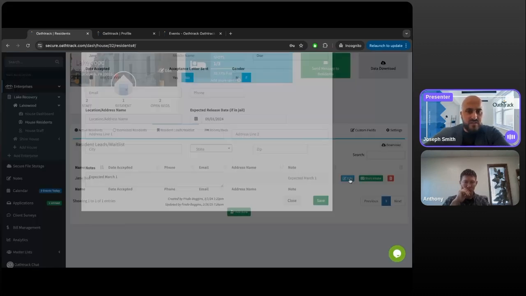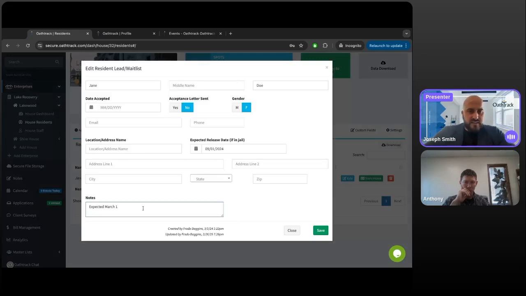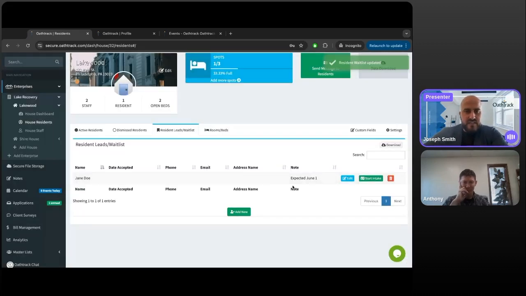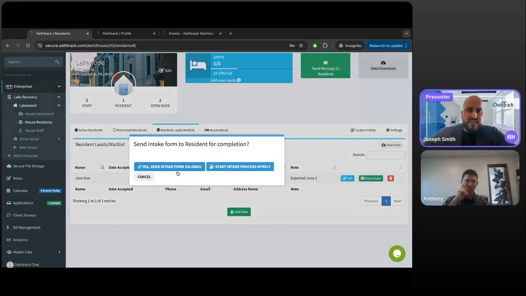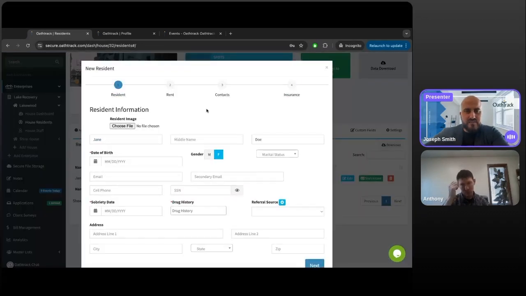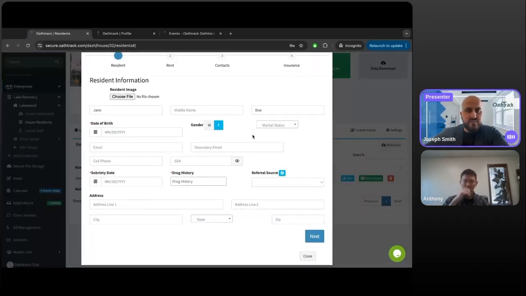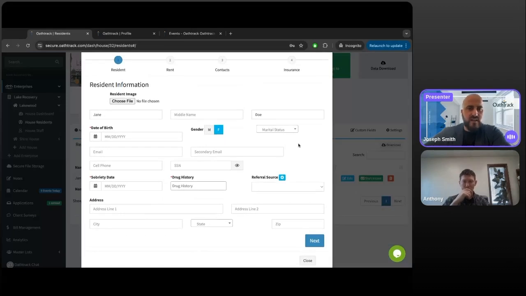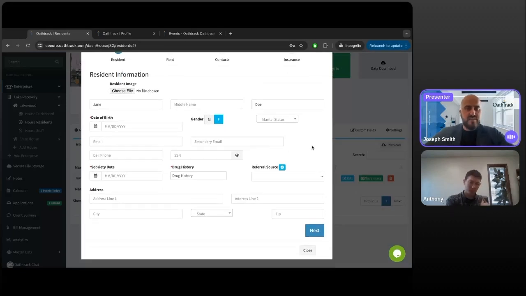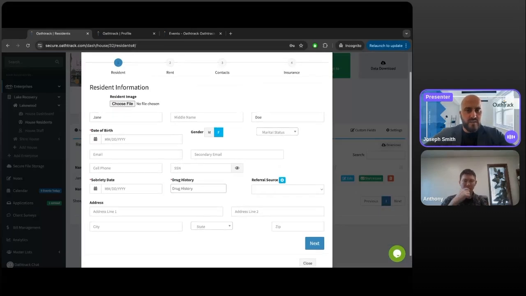So you can see Jane Doe. Let's say they're now expected June 1st. So I'm gonna go ahead and click save. Now you can see it's expected June 1st. And if they came in now, I can also go ahead and click start intake process. I can send the intake form via email to the resident and have them complete it themselves, or I can go ahead and start the intake process myself, and you can see their information is already pre-populated for Jane Doe, as well as any other information that was entered on that lead and waitlist section.